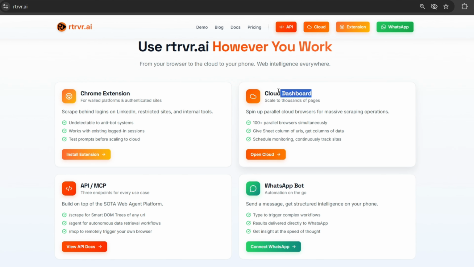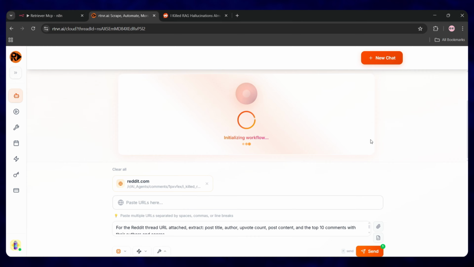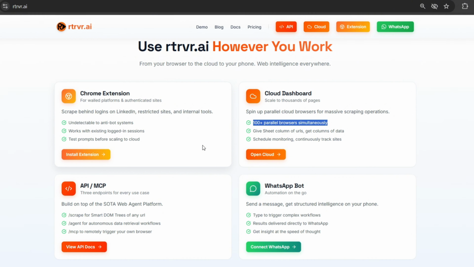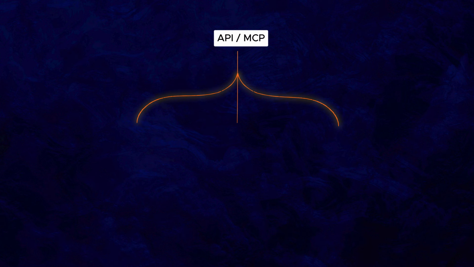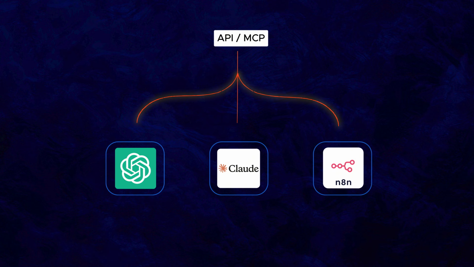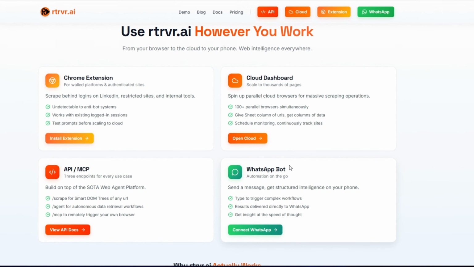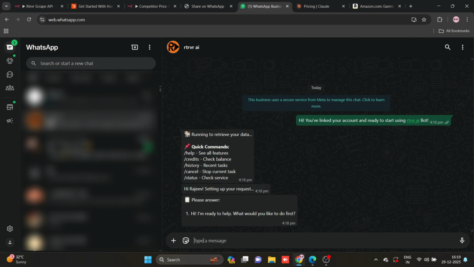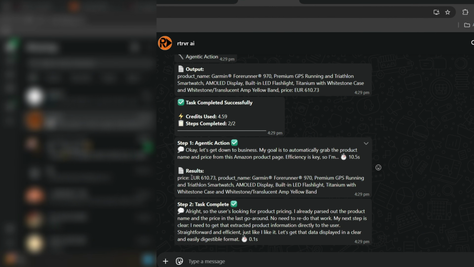The second one is the Cloud platform, where we can use the platform's cloud virtual browsers to run 100+ tasks simultaneously. The next one is the API with MCP support, through which we can connect with different platforms like ChatGPT, Claude, and N8N, and give a prompt to run tasks. And the fourth and most interesting one is the WhatsApp bot. We can send a message to perform a task or retrieve data directly from WhatsApp itself.